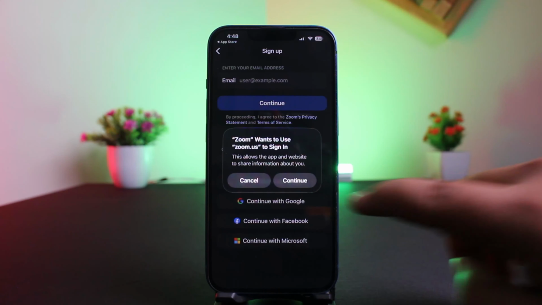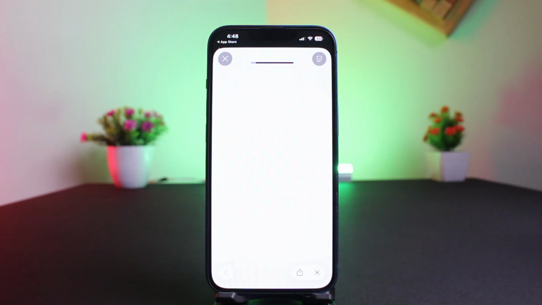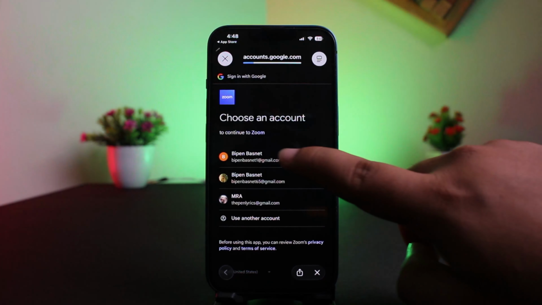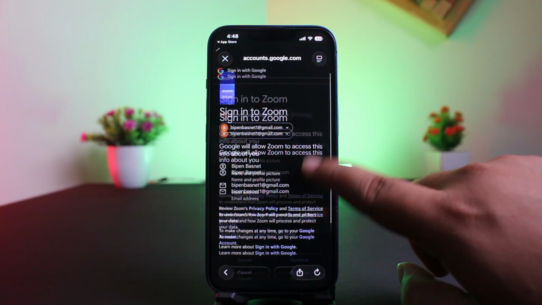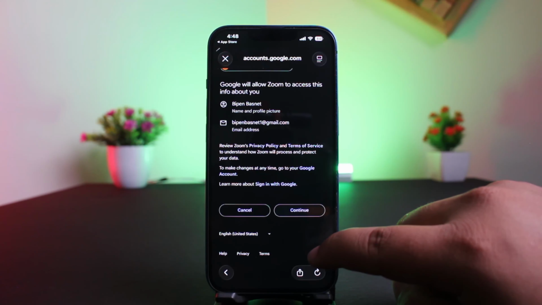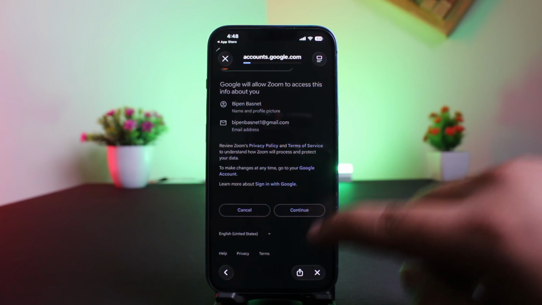So I'll tap on continue with Google, tap on continue again, and then simply select your Google account, one of your accounts logged in on your device, and then it should prompt you quickly right away. Tap on continue here and you're good with the account.